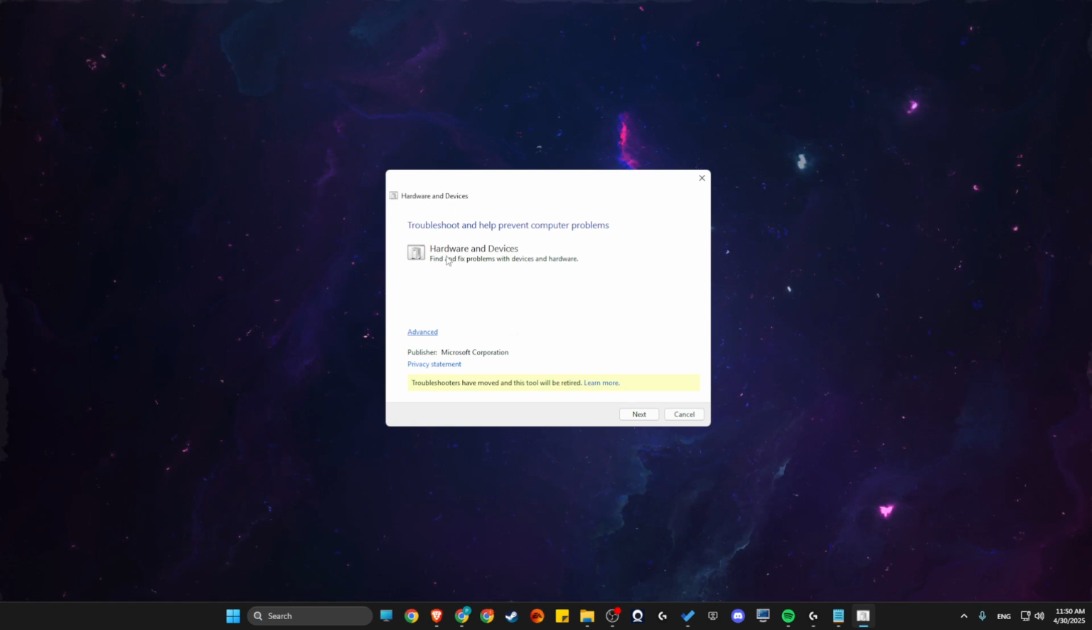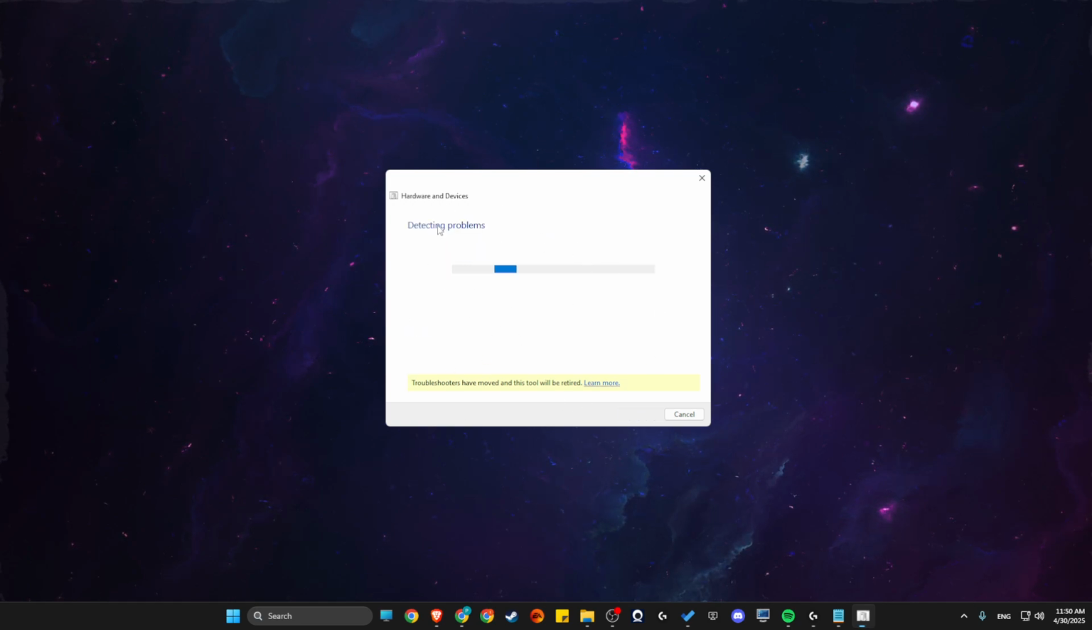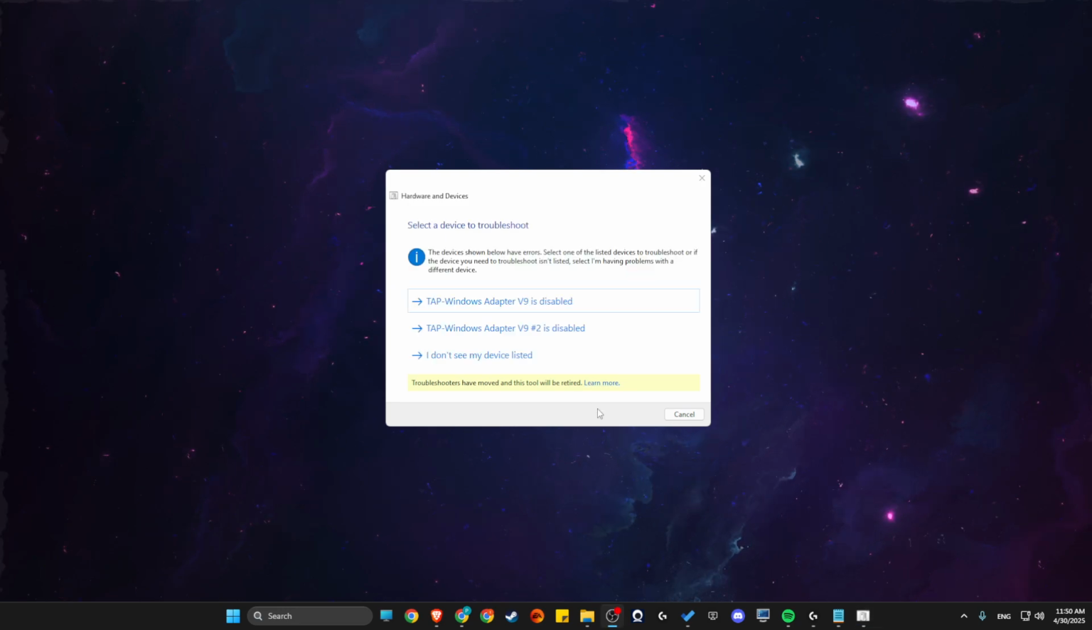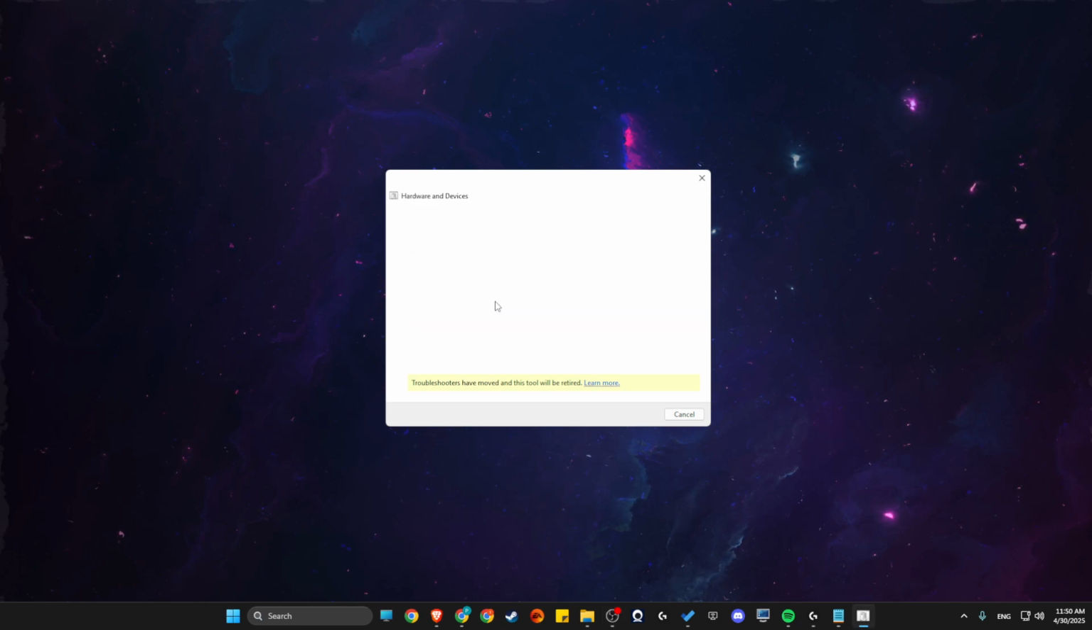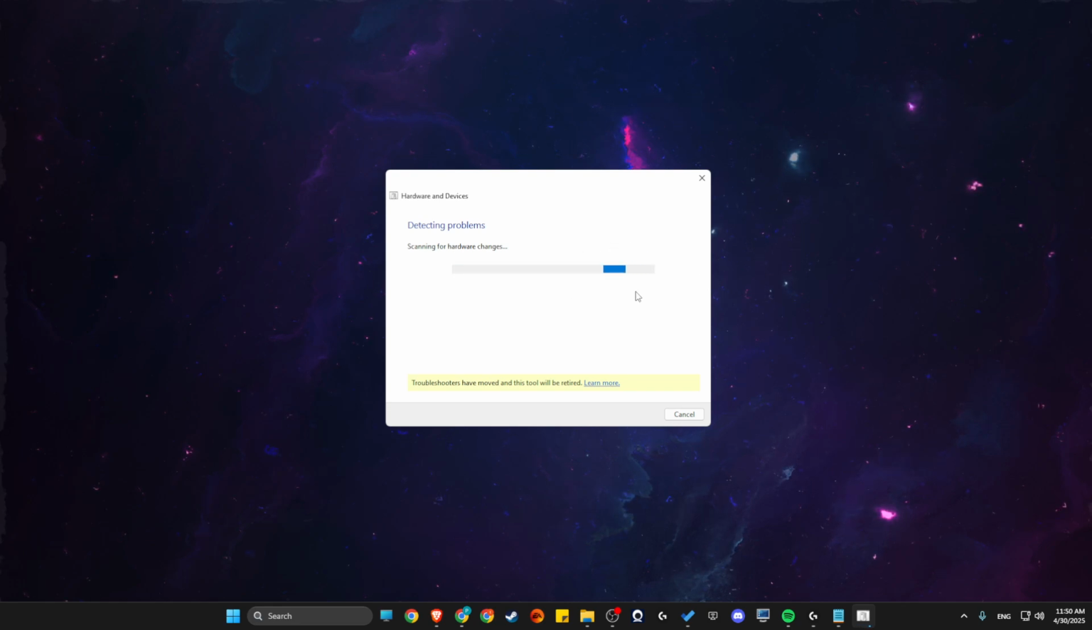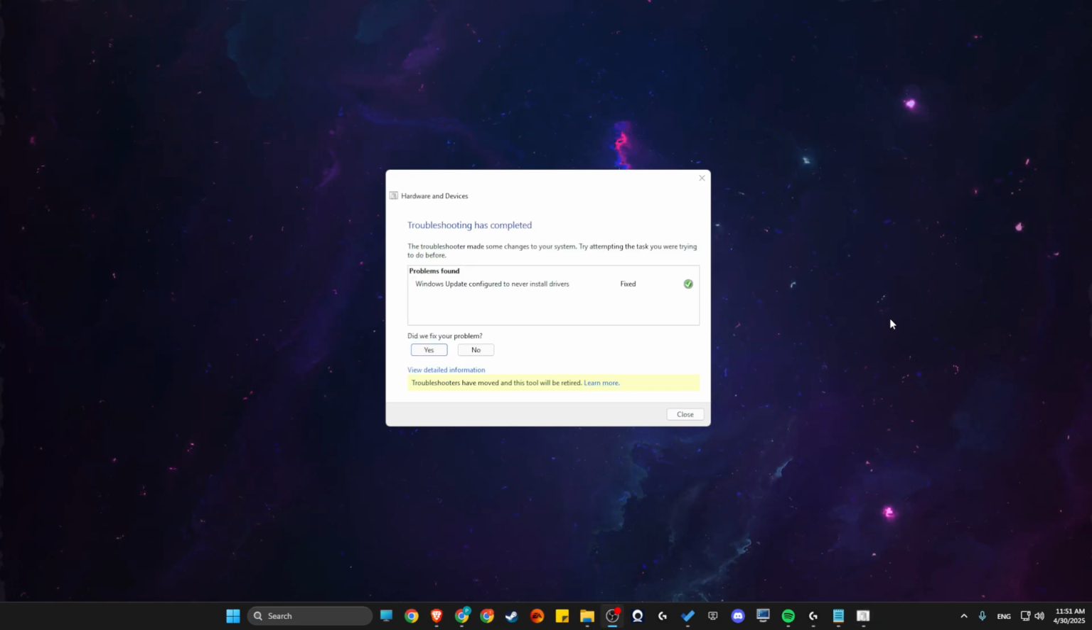Then you should see this window open. Press next, and wait until your computer detects any hardware problems, if there are some on your computer. And then you just need to select the problem that has occurred for you, and let your computer fix that problem. After that, you just need to check if the problem persists or not.